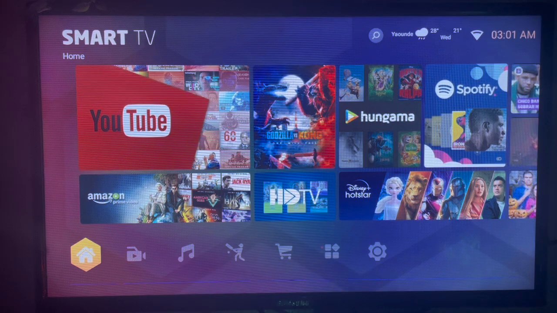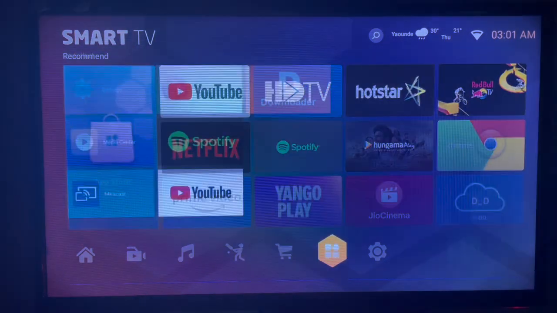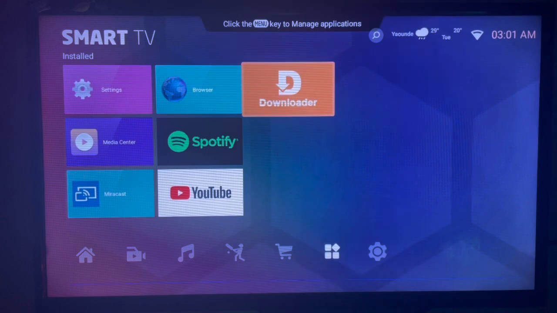So if you want to install the Miracast application to your Android TV, this is what you can do. We're going to be using this application called Downloader, which is an application that acts like an intermediary for your smart TV and anything you want. So if you want videos, files, APKs, Downloader can help you get this to your Android TV.